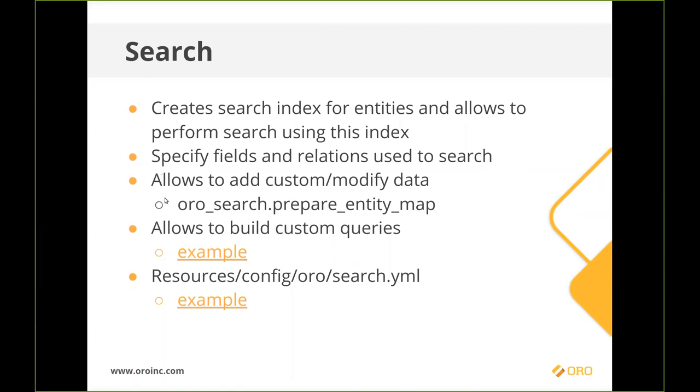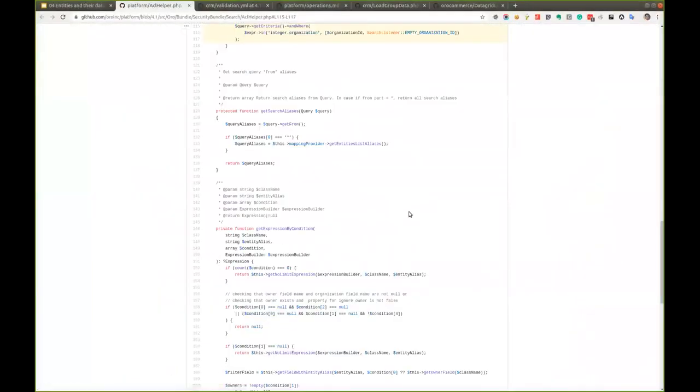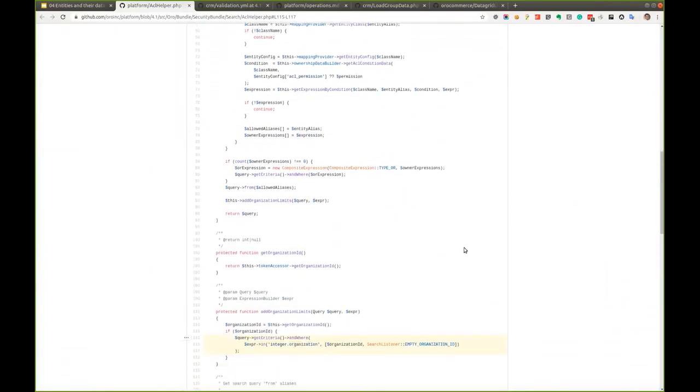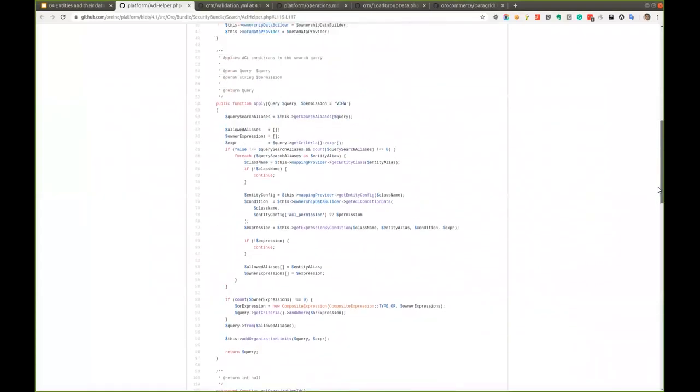Of course, you can modify the search. There is an event called OroSearch prepare entity map, and there you can modify what is being indexed for this specific entity. And also you can build custom queries for those searches. For example, we have an ACL helper for the search and apply it if the organization is set, so I cannot search outside my organization.